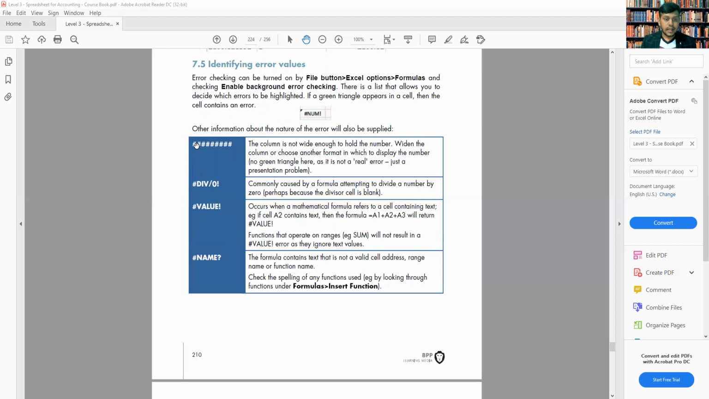Let's have a look. If you have this number hash, so if you see a lot of hashes in a box and there is no number, that means the column is not wide enough. The column is small. If you double click or move it a little bit, then the number will come, because the column is too small so the information cannot be visible. Widen the column or choose another format so your information will be clear. So that's how we can solve this problem.